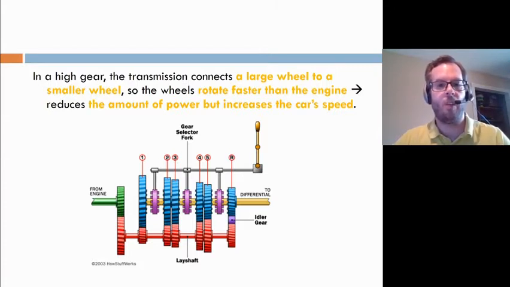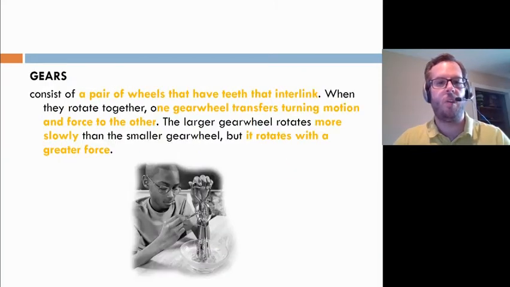So for every one rotation of the large wheel, the driving wheel, the other wheel, the driven wheel, is rotated multiple times. So what this does is that it reduces the amount of power, but it drastically can increase the car's speed. Okay, and the same thing was on a bicycle, except we're not talking about transmissions there, we're just talking about gears. So, what is a gear?